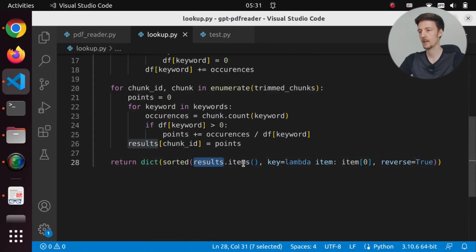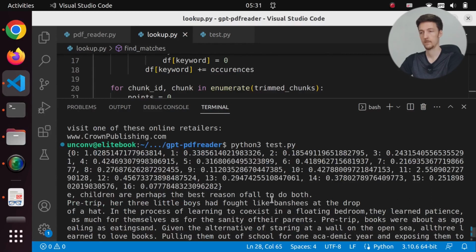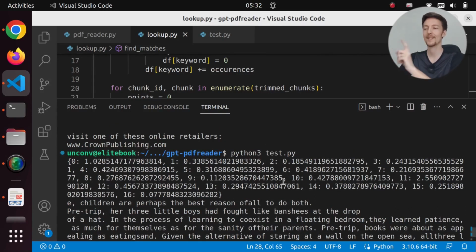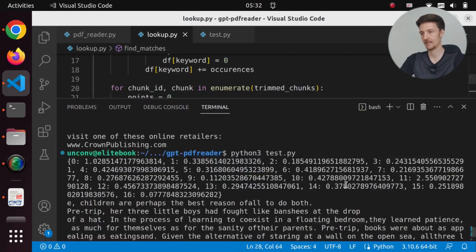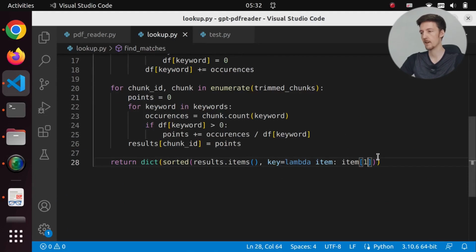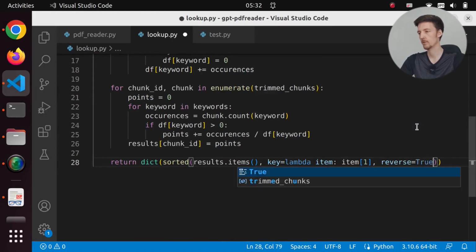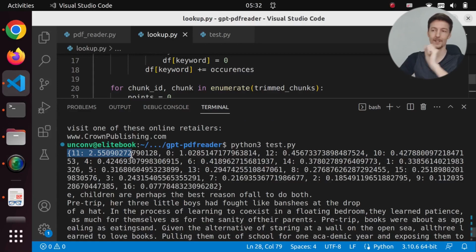So results.items, key, lambda item: item[0], reverse=True. Let me remove this reverse, and now it works. No, it is sorting them by the key. I want to sort by the value. So perhaps I have to put 1 here instead. Okay, now it's correct, but now they are in reverse order. So number 11 is 2.5. So let's do the reverse again. I remembered that I had to put 1 here. Reverse is true. And let's run this one more time. Okay, and now number 11 is the first one.